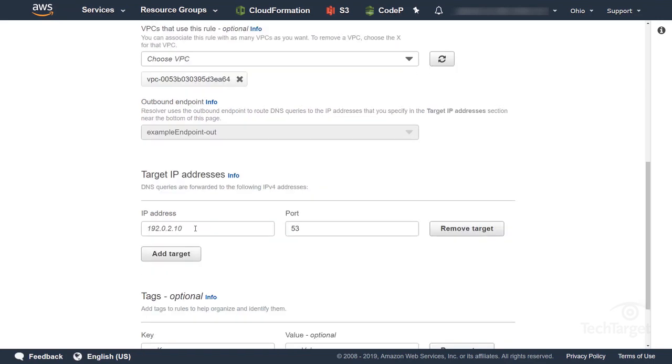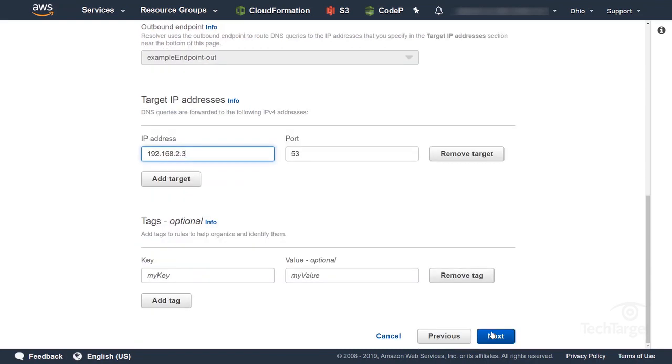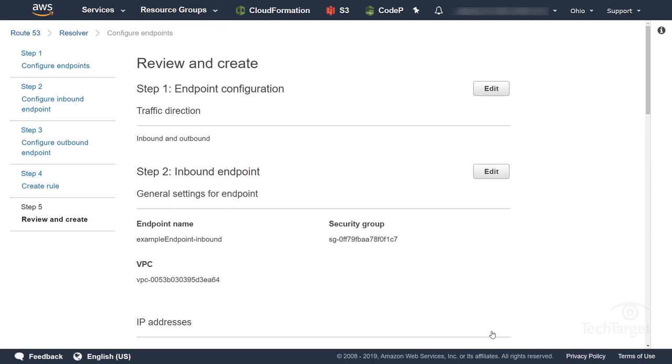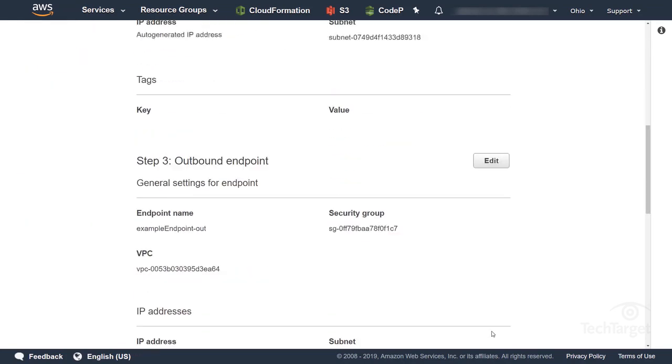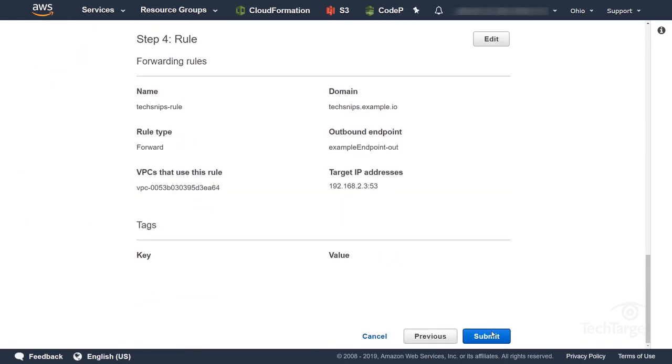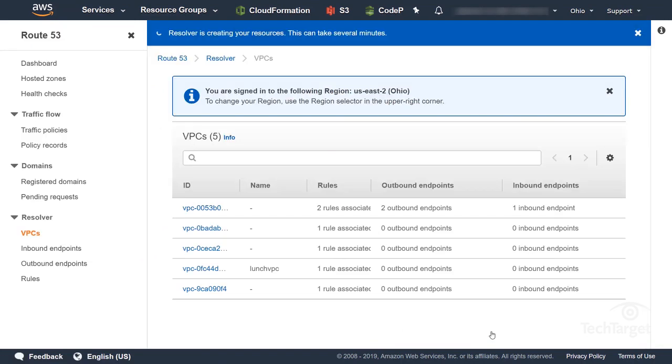We'll leave the default for our endpoint. Our on-prem IP address is 192.0.2.3. Here we'll specify all the IP addresses for our on-prem DNS servers. And we can add multiple DNS servers by adding targets. We'll click Next to review. And finally, Submit. It'll take a few minutes to create your endpoints.